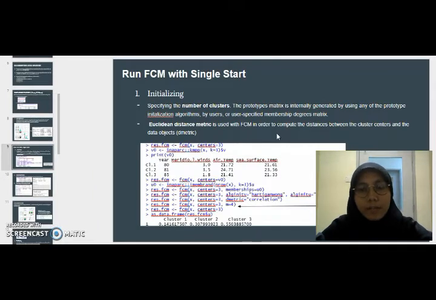To run the FCM, we have to initialize all the dataset. We have to specify the number of clusters to initialize the algorithm. For FCM, we have used the Euclidean distance metric to compute the distance between the cluster center and the object.